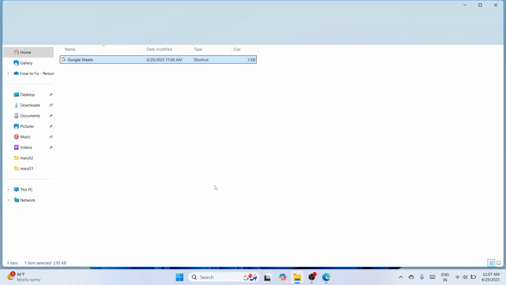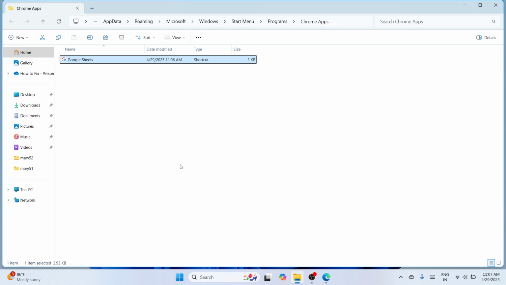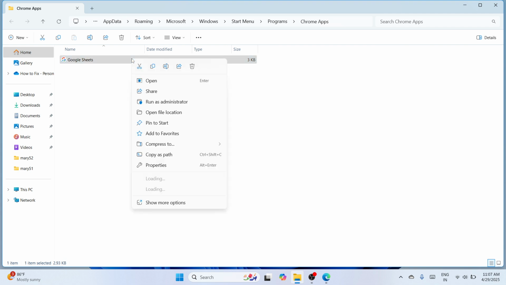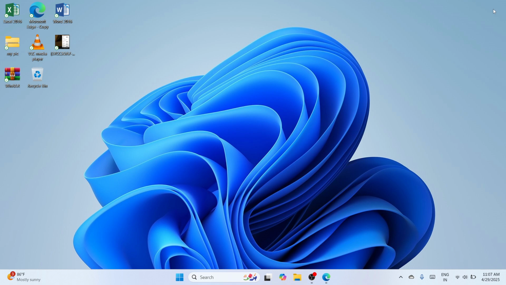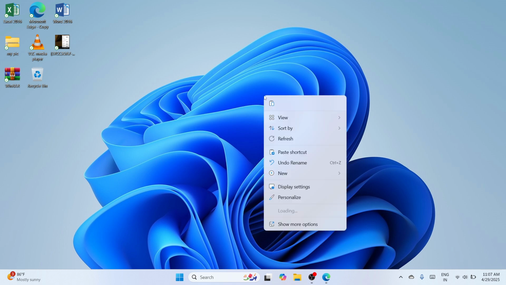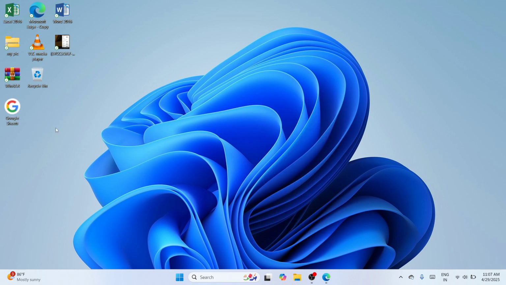Eventually, you will be redirected to this kind of location. From here, you need to make a right click and go with this copy icon. The moment you have copied it, close the window, make a right click here, and go with the paste icon. In that way, you have just successfully created a desktop shortcut for Google Sheets in your Windows 11 PC or laptop.